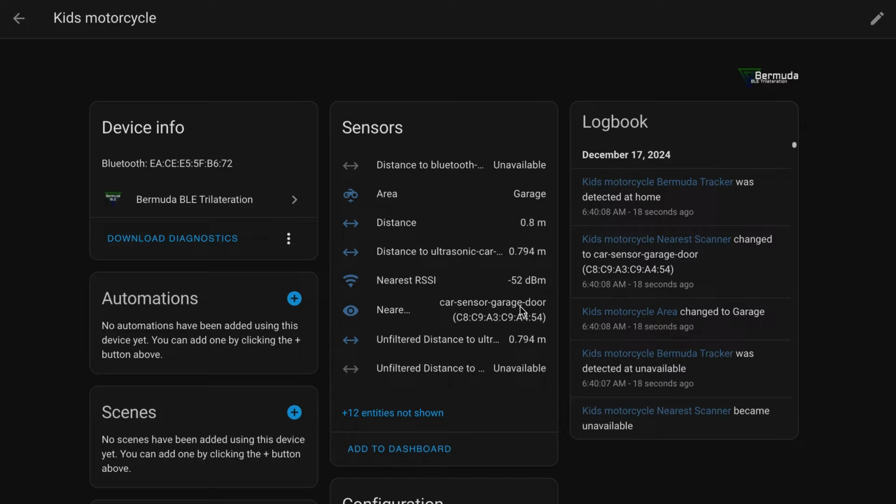This is my ultrasonic car sensor ESPHome node, which is also qualified as a Bluetooth proxy. It gives me also the nearest RSSI value, which is the RSSI value to this scanner here. So it looks quite okay. But my problem is that the area is constantly changing. And I'm having an ESPresense node also in the garage at nearly the same position as this ESPHome node car sensor garage door, and for that node it's really stable. The area is always garage, and here the area is switching to different Bluetooth proxies in my house.